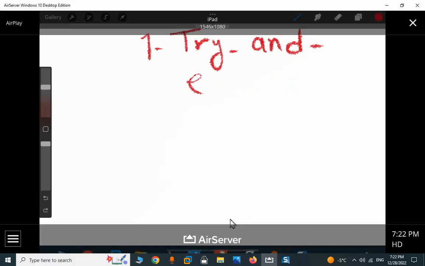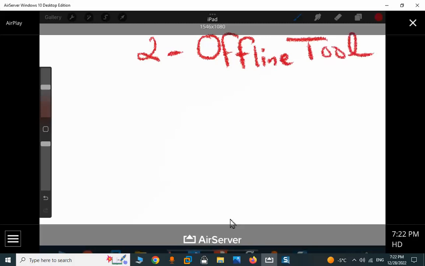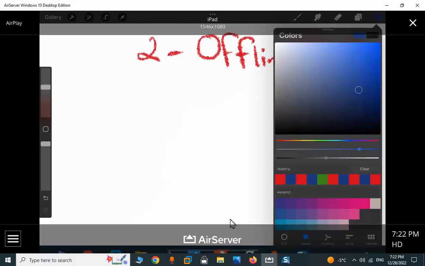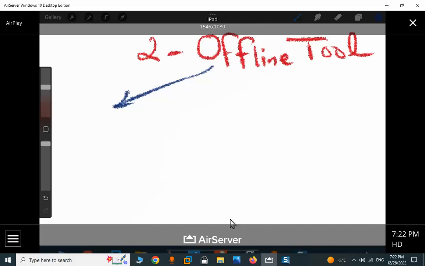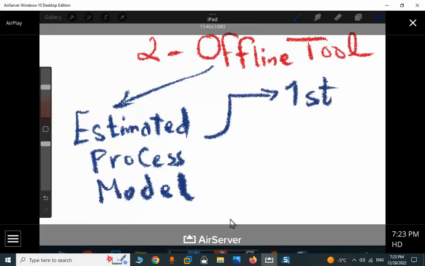The next method is using the offline tools. If you need more information, you can use some offline tools. I will introduce one of these offline tools here. The offline tools will give you the estimated process model. This model can be first order or second order.